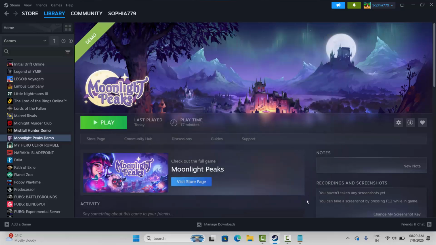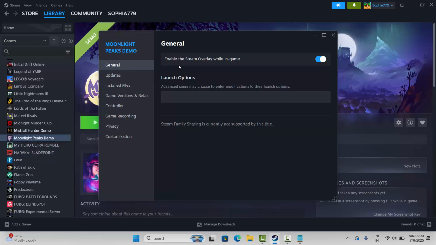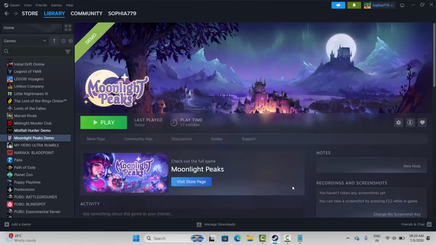Next is to disable in-game overlays. So Steam users, go to Steam, select your game, under library section, right click on it, click on properties. Under general, you can see enable the Steam overlay while in game option. If this is enabled, you have to click on it to disable it. Once you disable this, after that, launch the game and check.